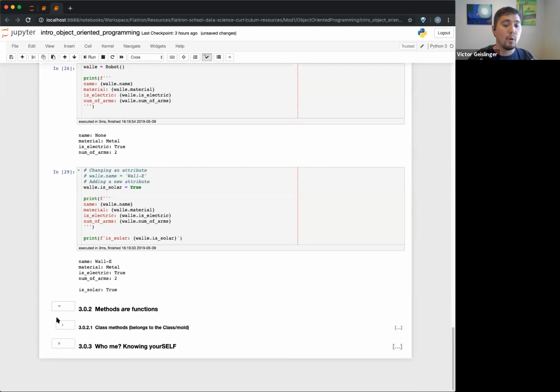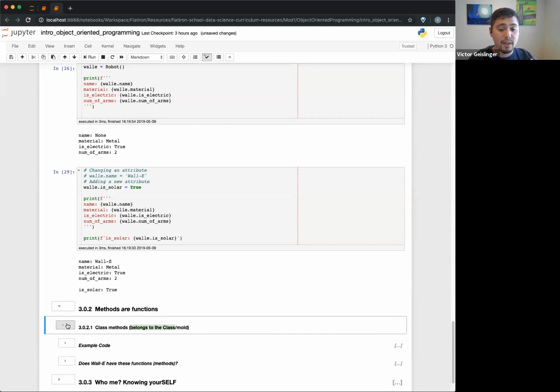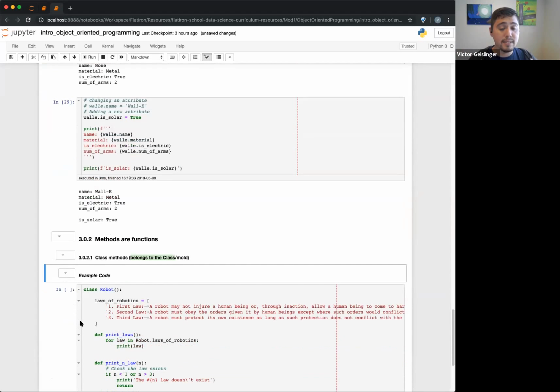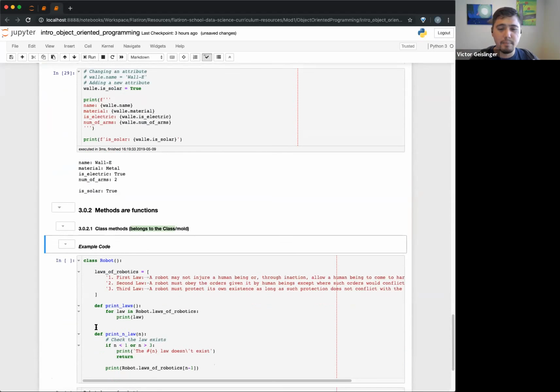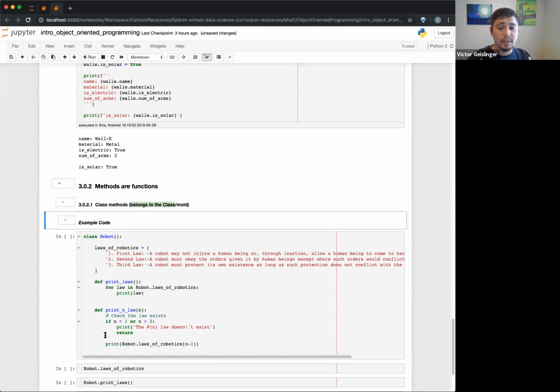In this case, we call them methods when they're tied to an object. So, class methods first. When we have a class method, you can think of it as being tied directly to the mold, which, to be honest, is a little hard for the metaphor. But when we have this class function, it belongs to the mold. And we'll see what this means.